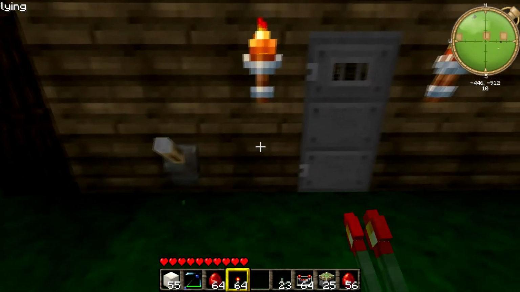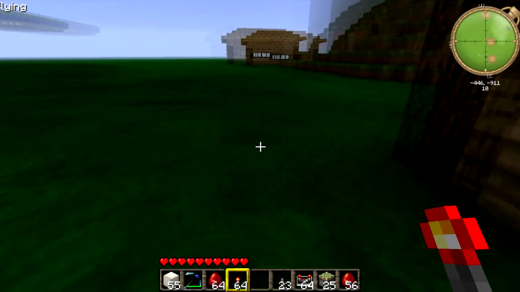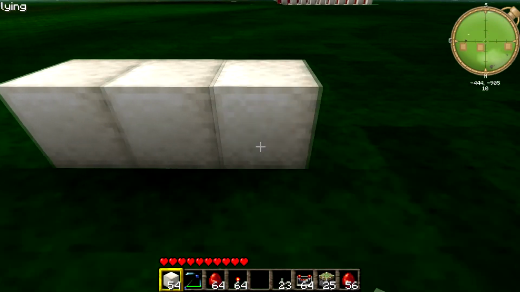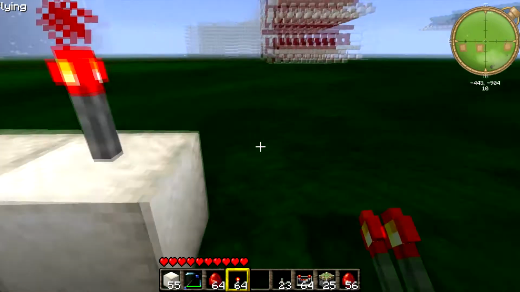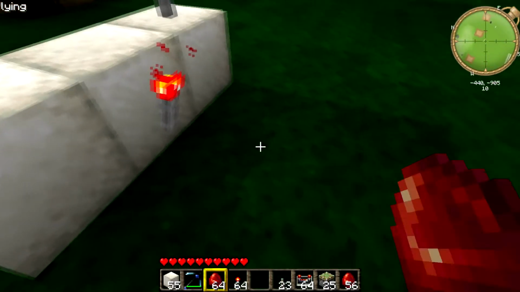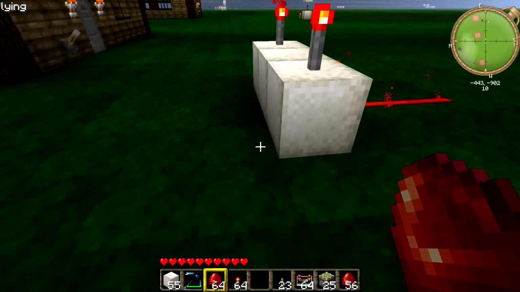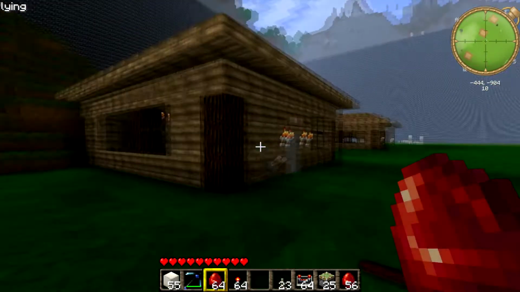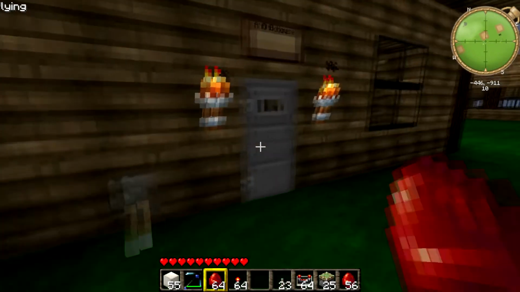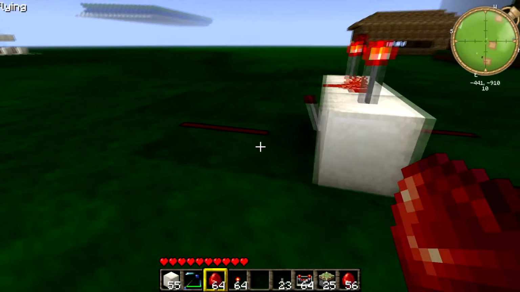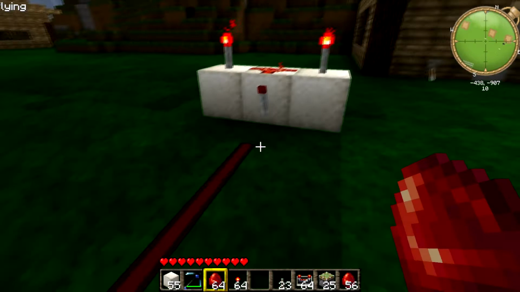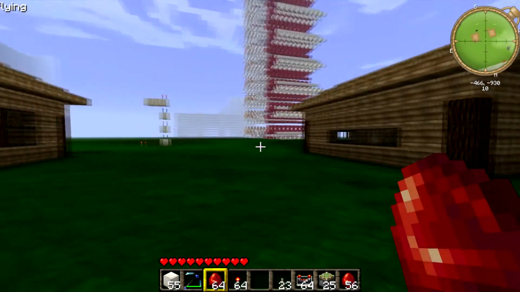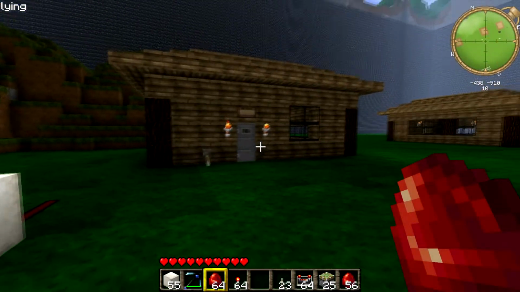Oh, it doesn't open. Why is that? Because it's an AND gate. Remember that with an AND gate, both the inputs need to be on for the output to be on. So you have to have two levers on for this door to open, because that door is attached to the output of this wire.